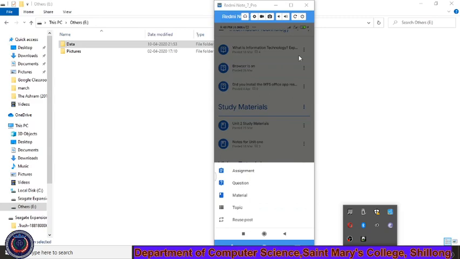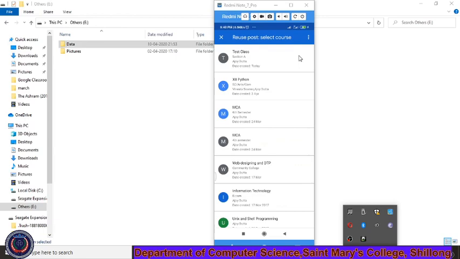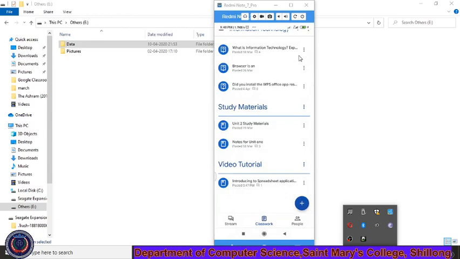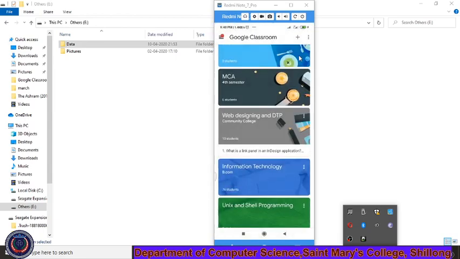Reuse a post: for example, I have been taking this Google Classroom for quite some time now. I want to use a post that I have already given, let's say last year, so I can reuse this post. Not only from this class, I can use a post from any one of the classes that are there. That's how you can add to this.